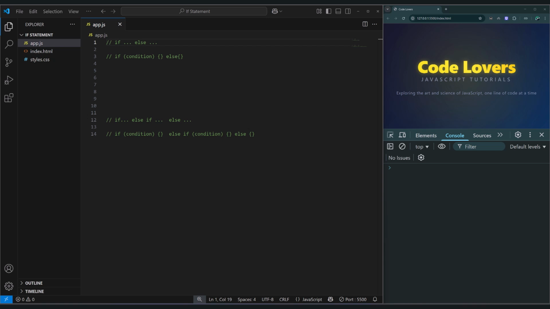This store has a special offer. If a customer's total purchase is over $50, they get free shipping. Otherwise, they have to pay for it. How can we make our code decide whether to apply the shipping fee or not?